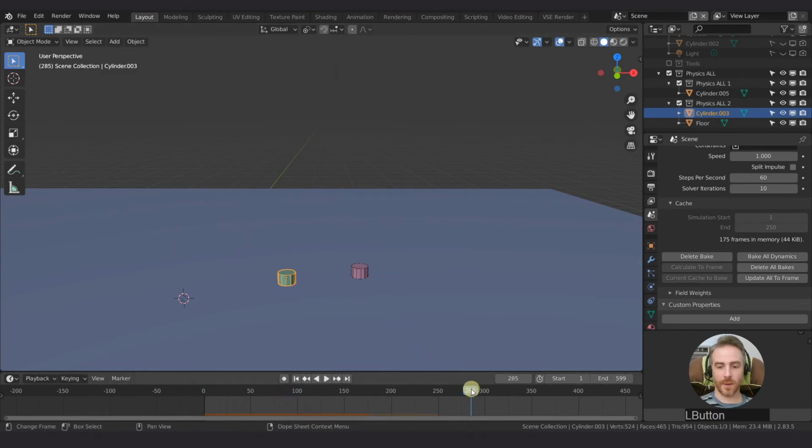Of course, if I'm out here and I press play, nothing is going to happen. But if I start at 201 and press play, oh, looks like nothing happens there. I think I have to be behind here in order for that to start caching in. And then it starts to bake all of those 250 frames. And you also have bake all dynamics, which is bake all the physics.